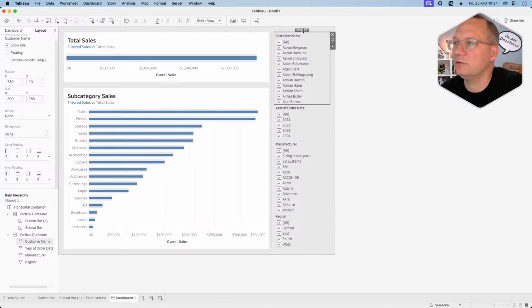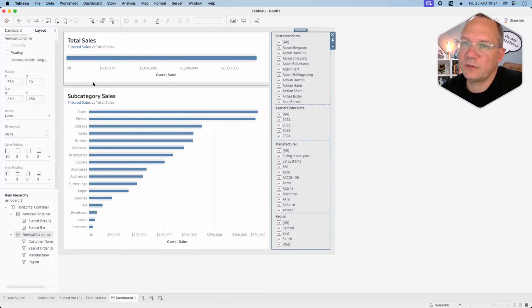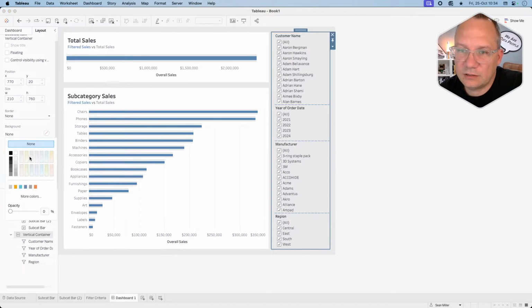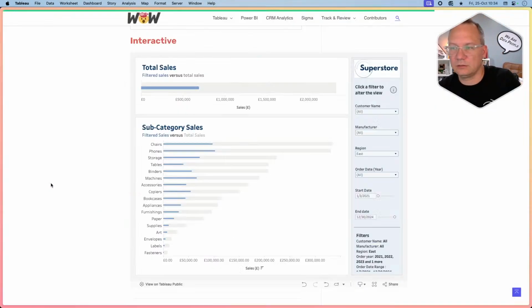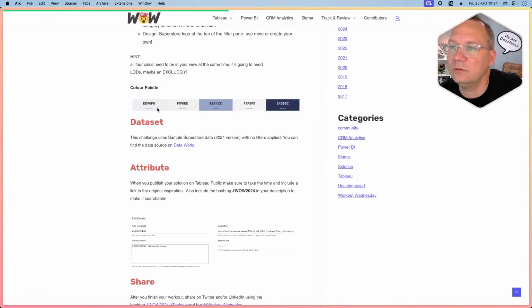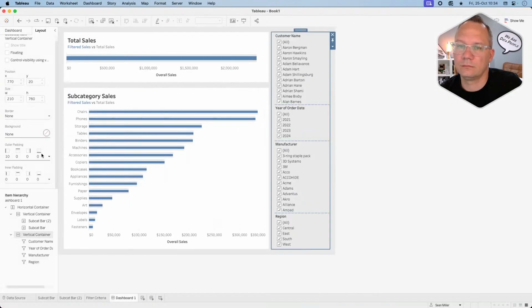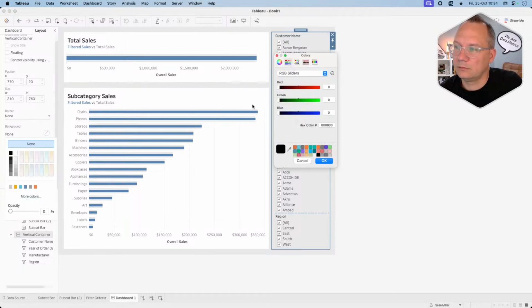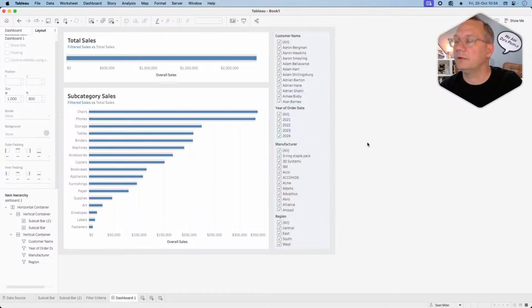Next thing that we're going to do is turn all of this filter panel to that light blue color that she had, right? This color right here. So we'll do EDF0F6. There we go. That looks good.